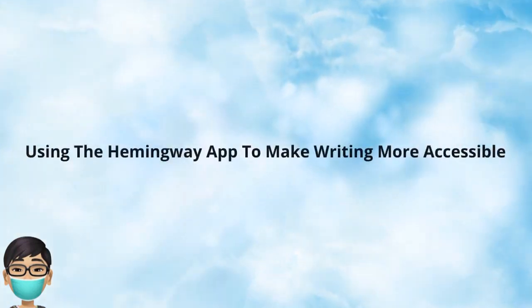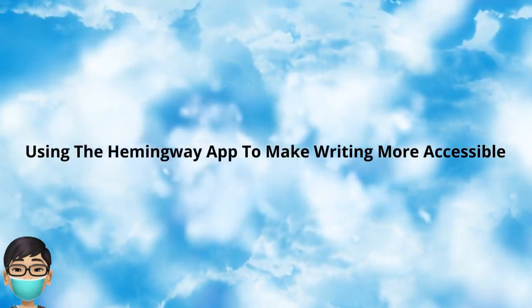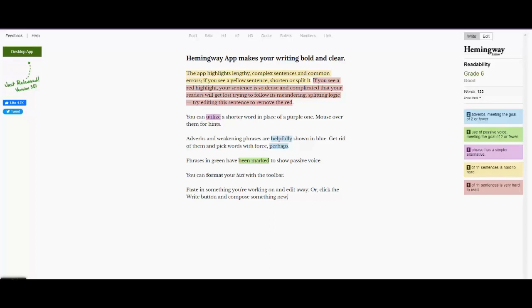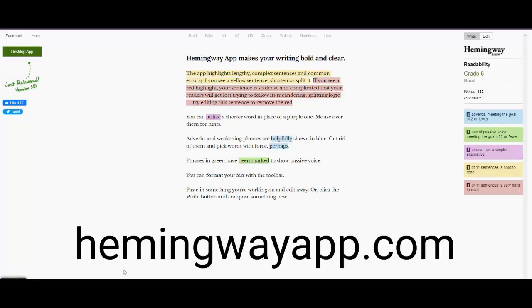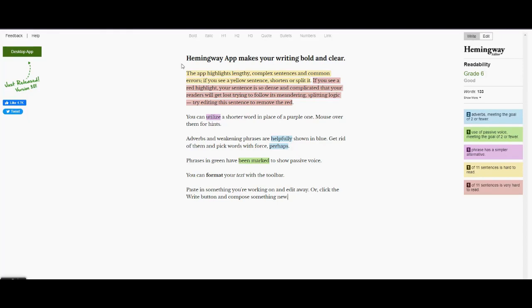Using the Hemingway app to make writing more accessible. So here I am on the Hemingway app. I got here by typing in hemingwayapp.com. This is a really cool free app that's available online, and it can help you to really focus in on making your writing way more accessible for many, many folks.